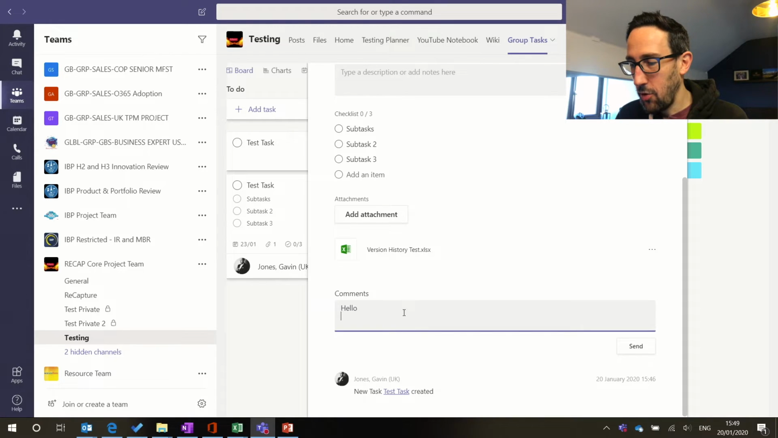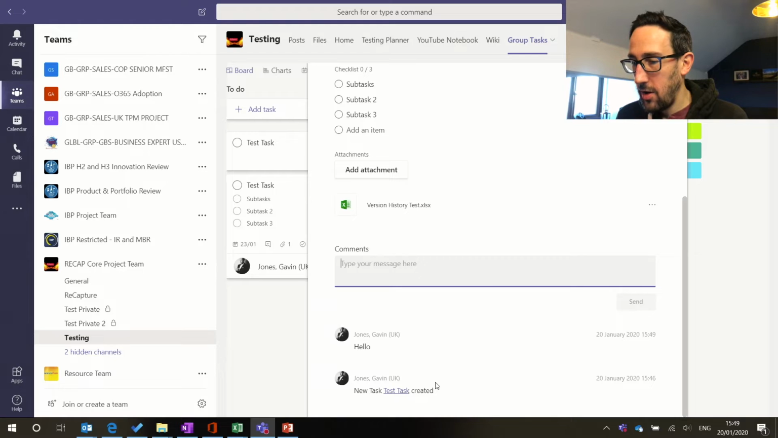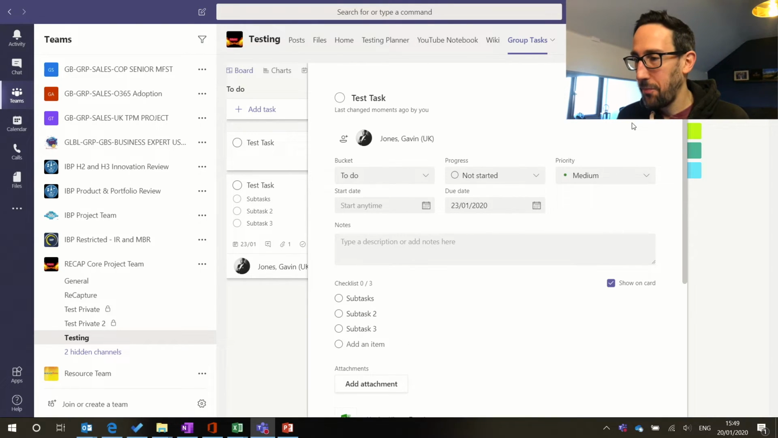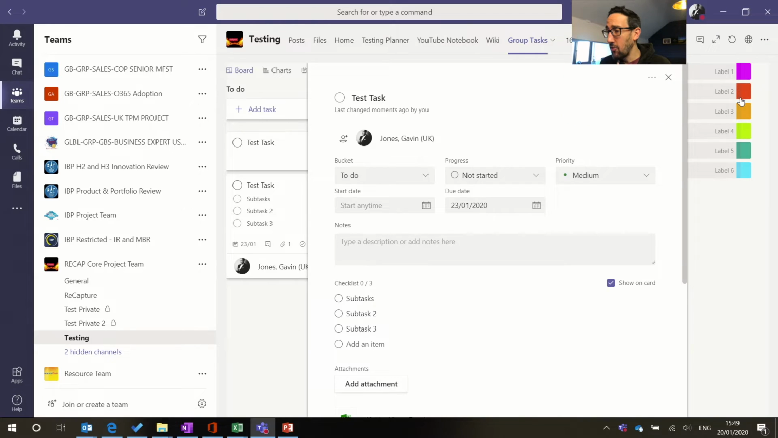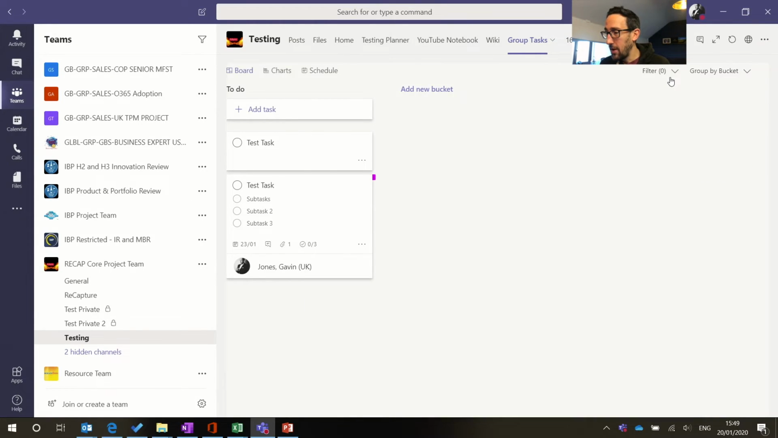You can have comments that are all time-stamped, and keep a record of everything that's happened to that card, all the comments to that card at least, underneath there. You can get really granular putting labels in as well as buckets. So say we wanted a little pink label, we can tick that and you get a little pink thing there.